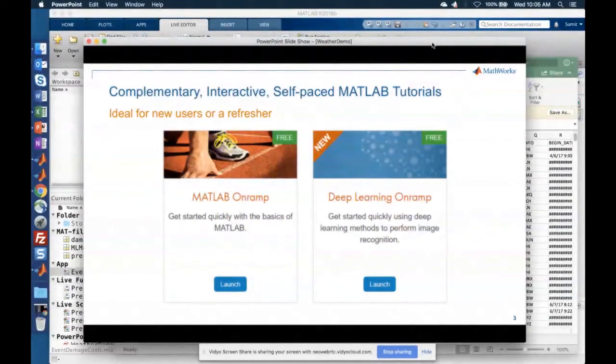I'm going to assume for this talk that you have experience with MATLAB. I will not be showing specific features or how to get started with MATLAB. But if you're new to MATLAB, or if you need a refresher, I would like to point out these couple of free trainings that we have available on our website. We have MATLAB Onramp, which is a free 2-hour interactive tutorial on MATLAB, and we also have a new Deep Learning Onramp which talks about how you can do deep learning with MATLAB and get started with that. So I'd encourage you to take advantage of these resources.